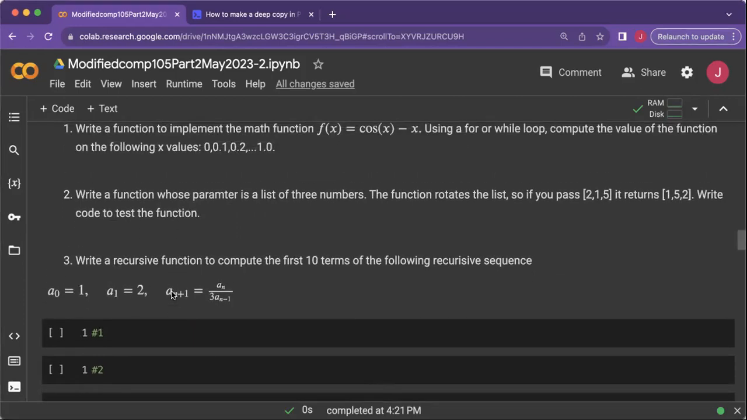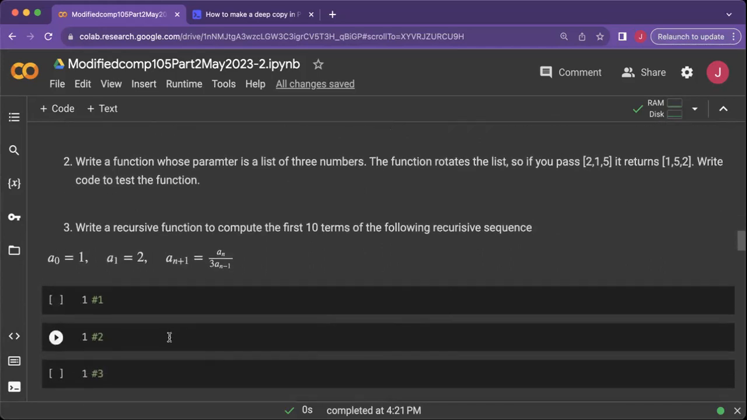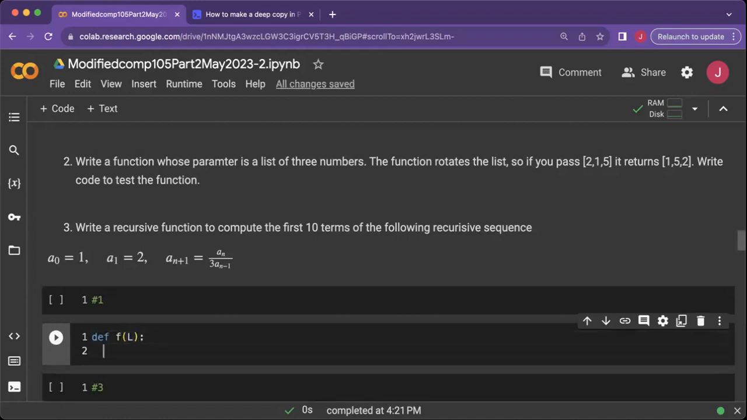All right, anything interesting here? Write a function whose parameter is a list of three numbers. The function rotates the list. So if you pass it 215, it returns 152. Well, why don't we just do that? That looks pretty simple. All right, so define f, and it's going to take three variables. It's actually going to take a list. So you want it to take a list, so we'll just call the list L. But remember, L is going to be a list. So you can pass lists, and we will.